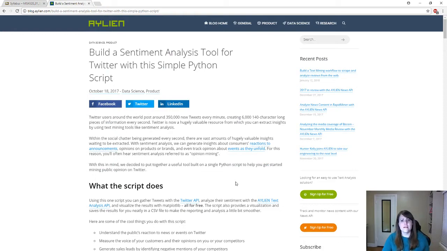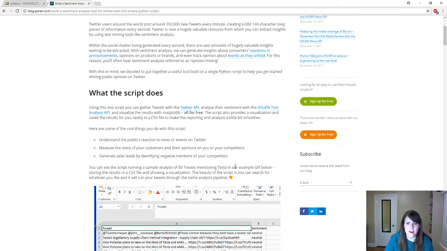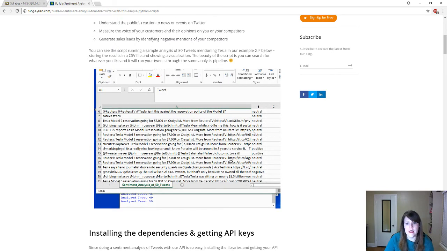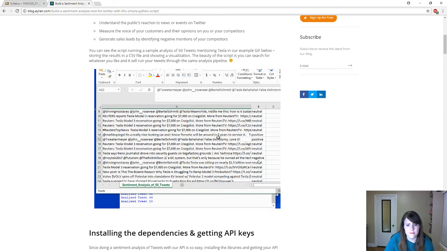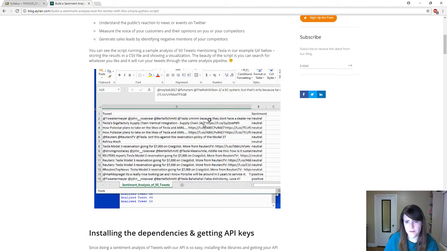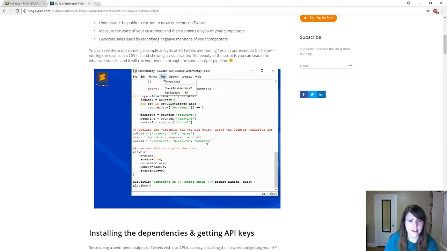But basically, this person used the Twitter API to do this. And they have a little GIF of how they worked through it, even to the point where they used the API to access all these tweets about Tesla. And they were able to throw them into Excel.